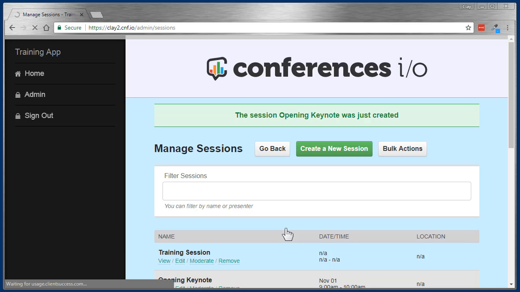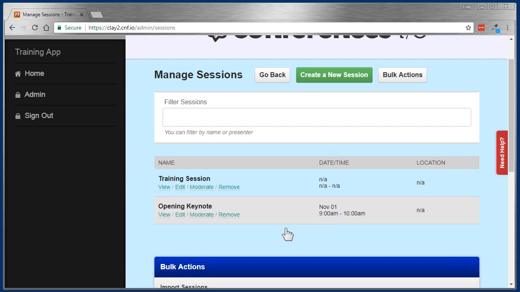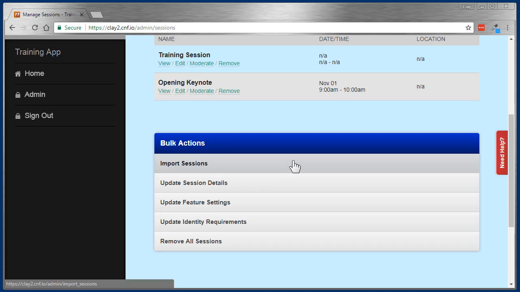If you have just a few sessions to create, that process works well and is straightforward. But if you have a large event with many sessions, we recommend the bulk import feature, which will save you a lot of time. Let's look at that next. Within the Manage Sessions page, find Bulk Actions and choose Import Sessions.